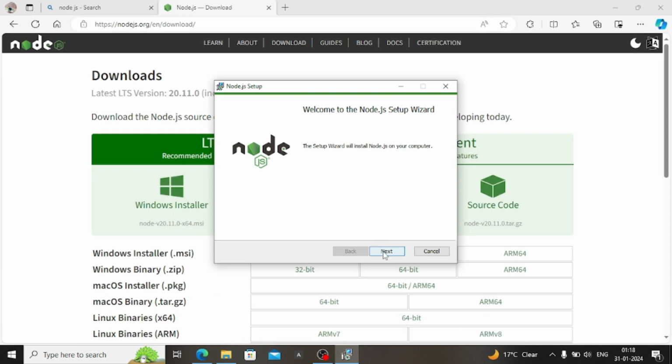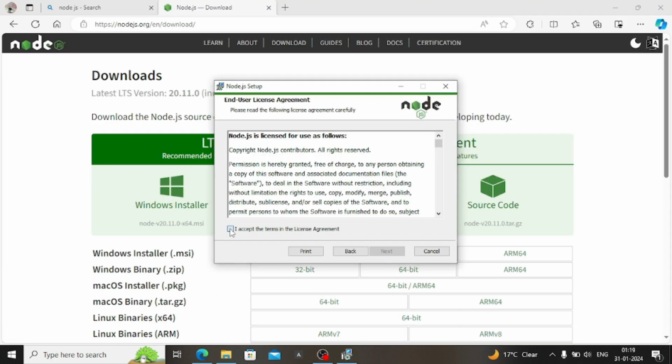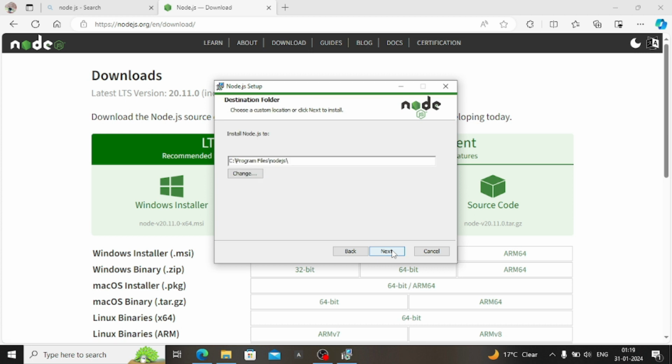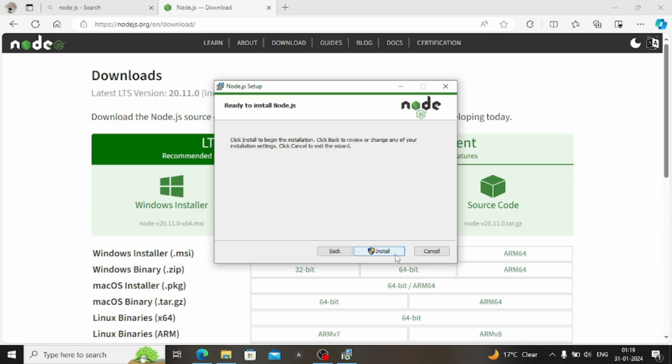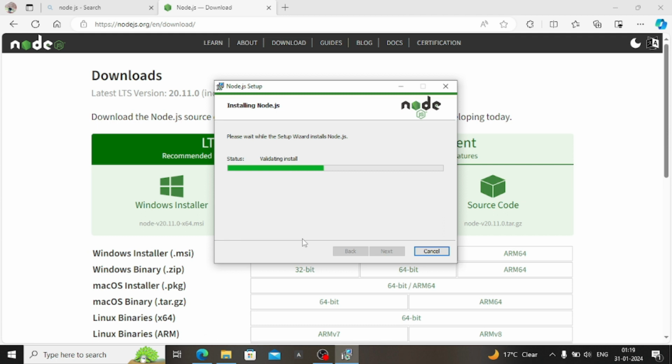Click on the next, check the agreement, then click on the next. Here you can choose the directory where you want to install Node.js, then click on the next, then again next, then next, then click on the install. So you can see guys here our installation has been started. So we will wait till installation.